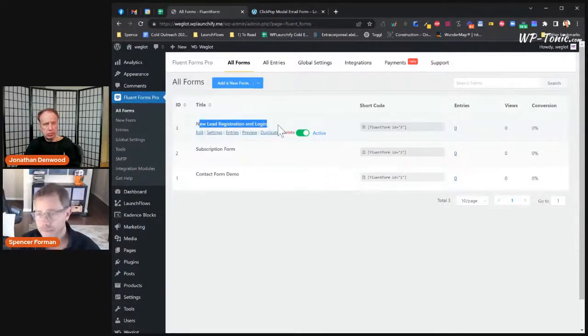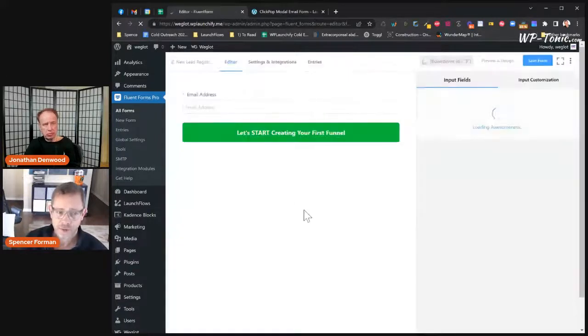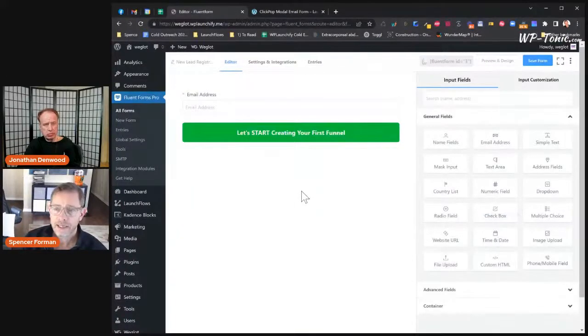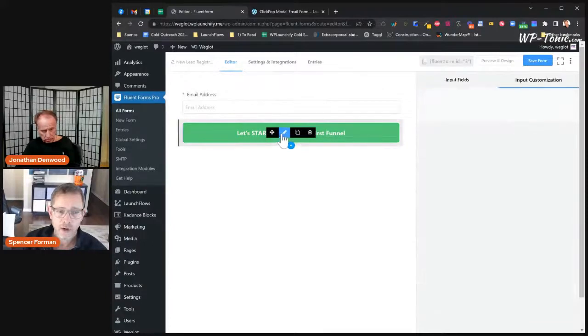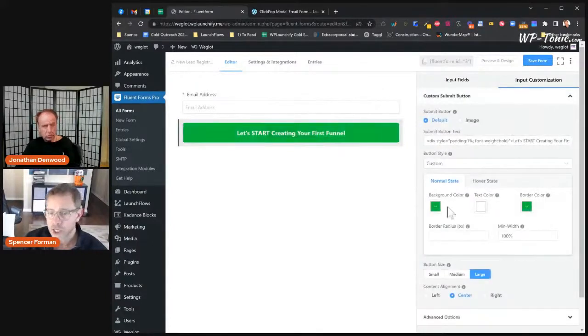And again, you can use Contact Form 7 or Gravity Forms. I created a simple form called New Lead Registration. And here I could have just used the standard button, but because I had the pro version, I was able to actually customize this button a little more and make it look with the colors in the background exactly as it should. Now, this isn't anything really super difficult.